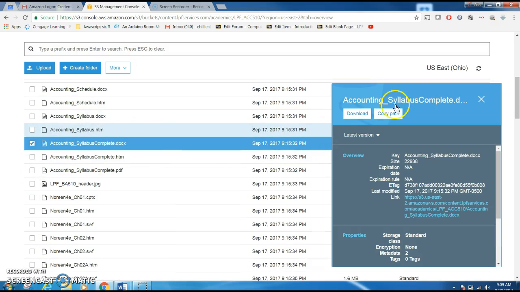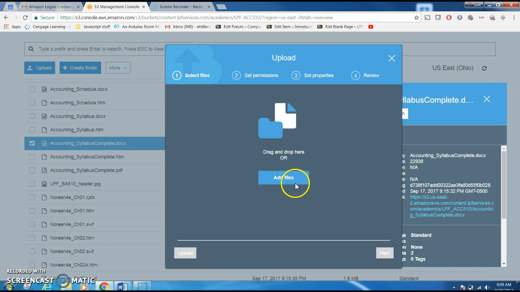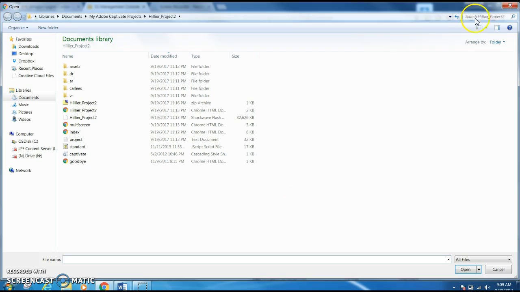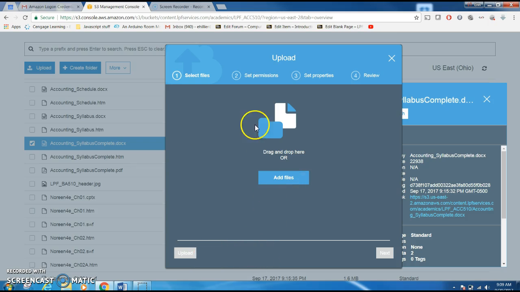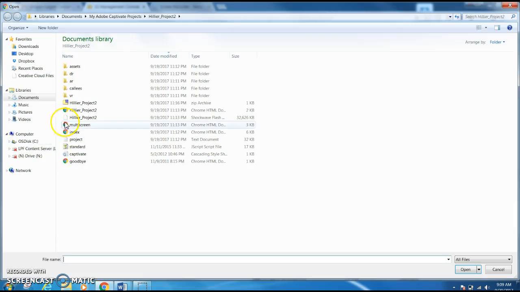and then you can download it. If you need to upload, you upload here. So you upload. You're going to add files from your computer the same way you would to anything. Once you do that, I'll show you a sample course.